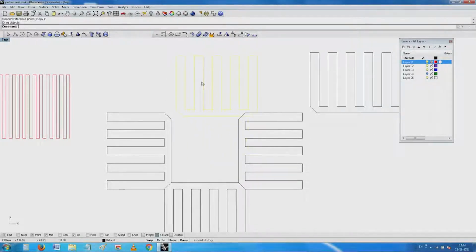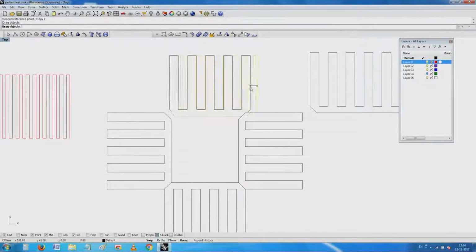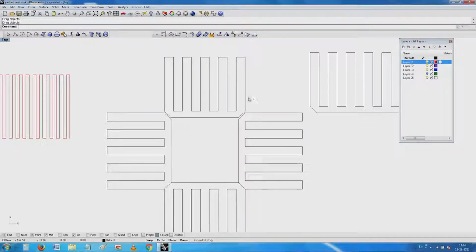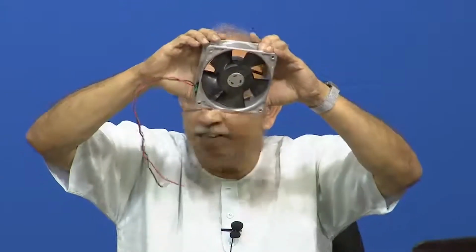Seen here something has been made here which is exactly what I am trying to attach, 4 of these on 4 corners like this. The moment I have it, the dimensioning also has been done such that from here to here it is approximately 40 mm, this is 40 and this is 40. Total I have 120 mm, and miraculously this fan is also a 120 mm fan.